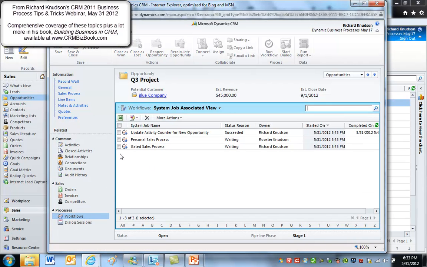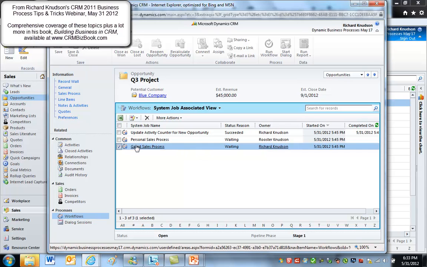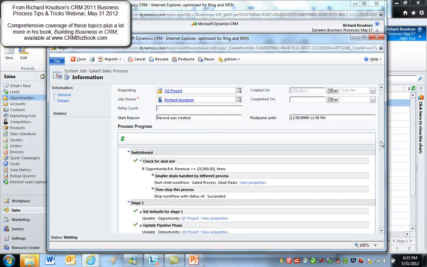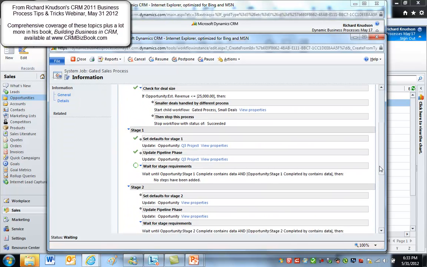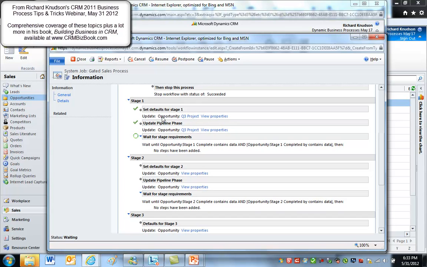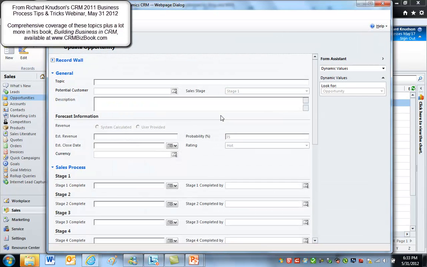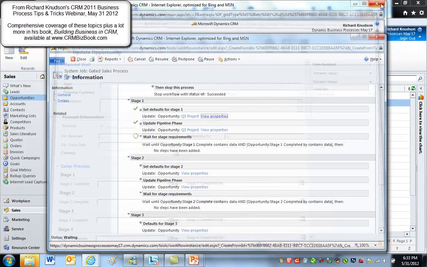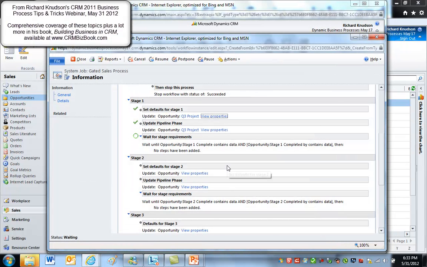So the workflow that's running on this record, the gated sales process, it's in wait state here. Open it up, and it's in stage 1. All right, it's waiting right here in stage 1. And if I click View Properties, I can see what the workflow did. Notice the workflow assigned a probability value of 35%. Well, that's because when this workflow ran, that was what the workflow was supposed to do.